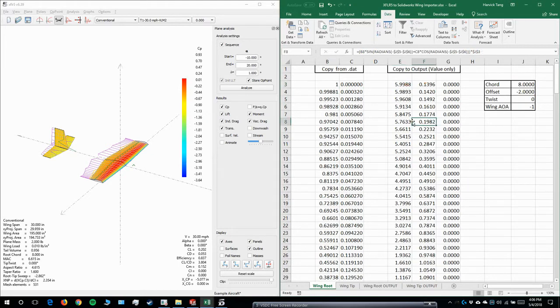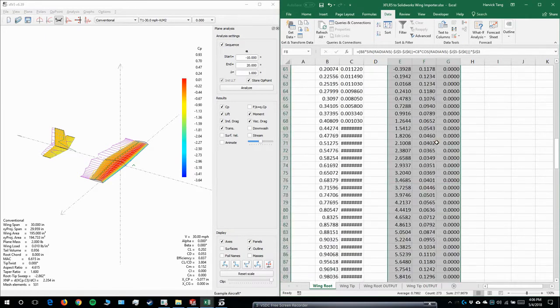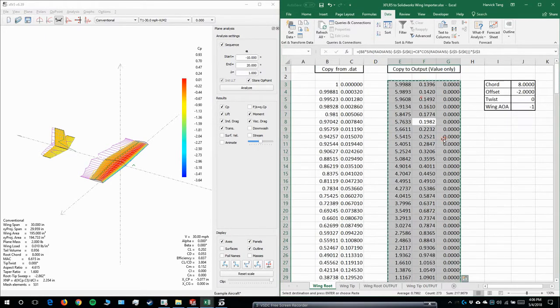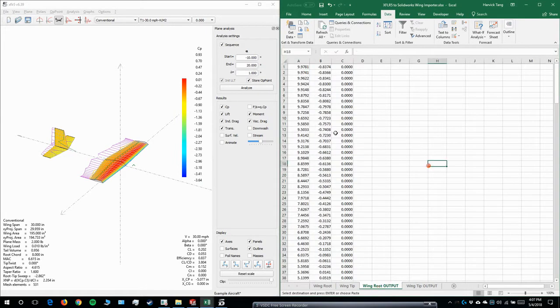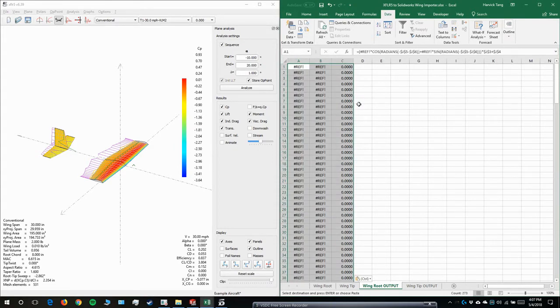And now click on Select All or Control A. This will select everything on the output. Control C to copy, then go to wing root output. Click on first column, first row. Control V to paste, and then paste values only. This is important, otherwise your equation will be broken.